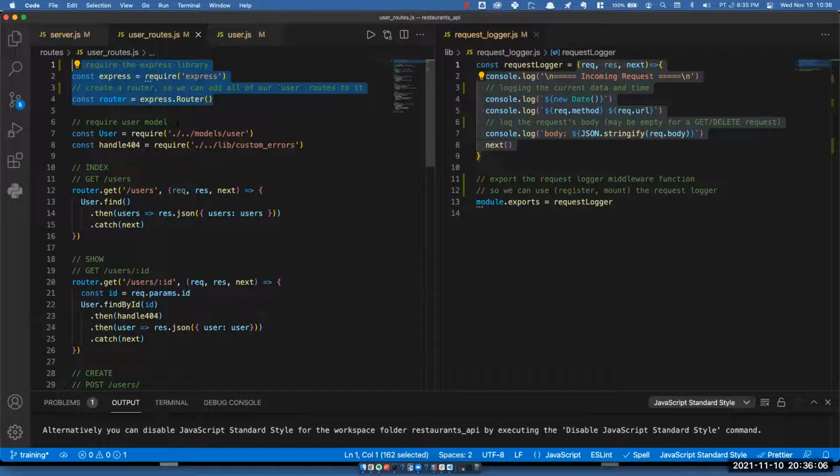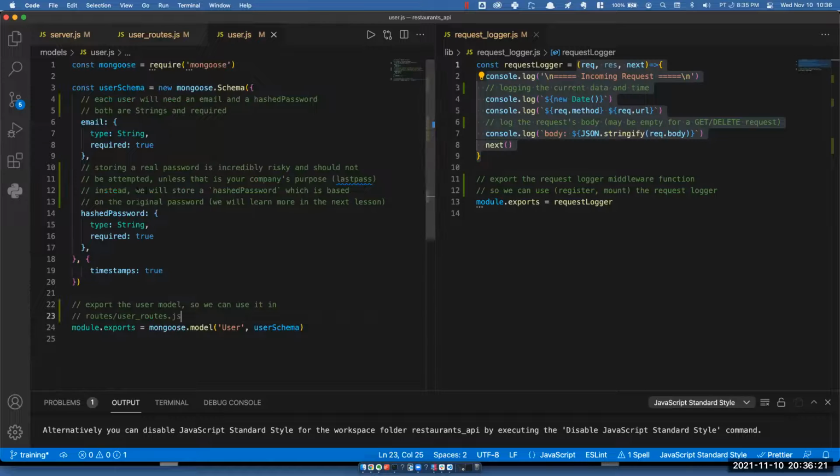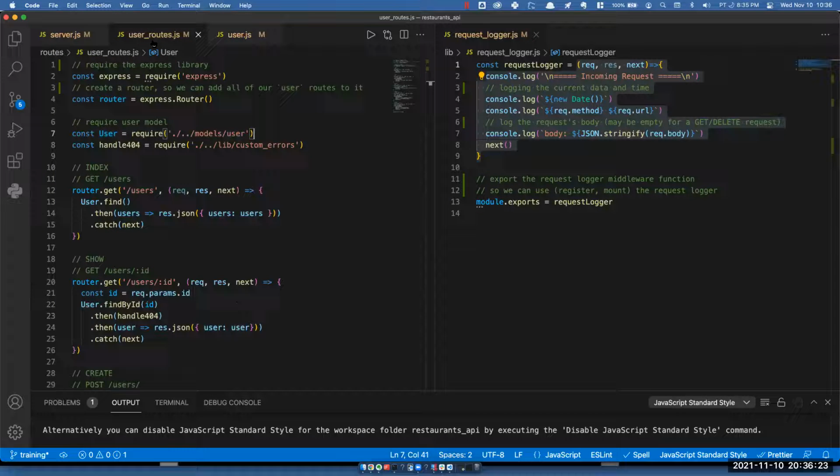After that, we go ahead and require our user model. Now the user model is going to be the one we just looked at a second ago. It's the one we just created. So we're requiring the user model, and let me add the reason here, to interact with our database. We'll use it to go ahead and create users. We'll use it to update them. We'll use it to go ahead and find users.